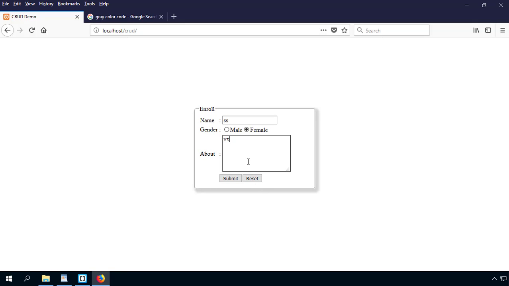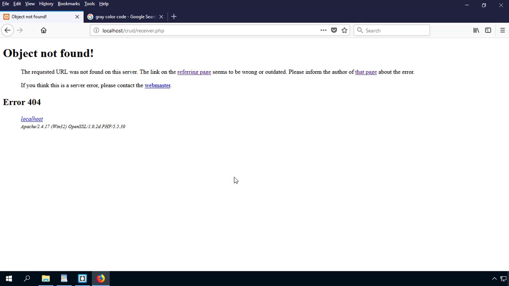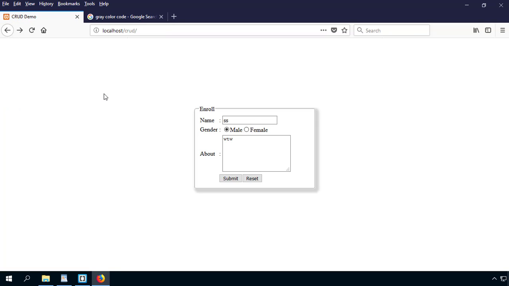So if we write something and submit the page, the form will be submitted to receiver.php, but we have not created this file yet. So we will see this object not found error or error 404. So go back, and if we click the reset button, all the fields are clear now.